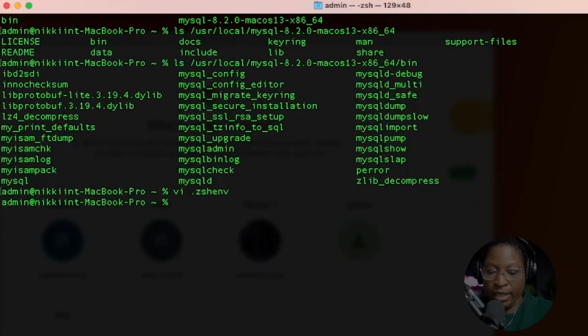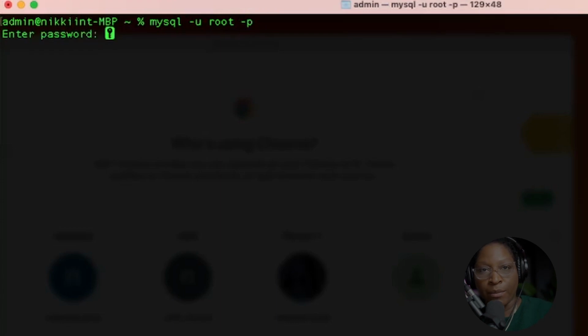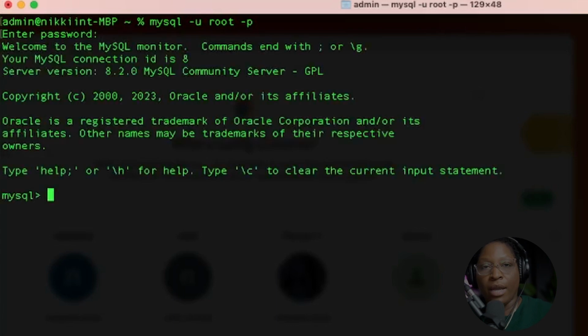So I'm going to go ahead and clear my terminal, and then the command to start the SQL server is mysql -u, and then we're going to put root because root is you, the owner of the computer, and then -p. So when you start, it's going to ask you for a password, and remember the password you created when you were downloading MySQL to your computer. So that's a password you have to enter right now to get access to the MySQL server. So I'm going to go ahead and put in my password, and now we're inside of the MySQL server.